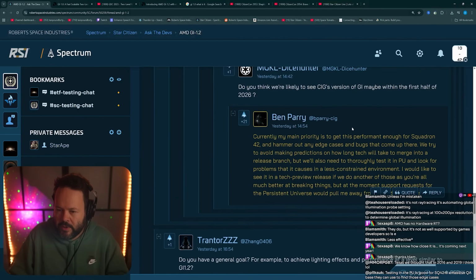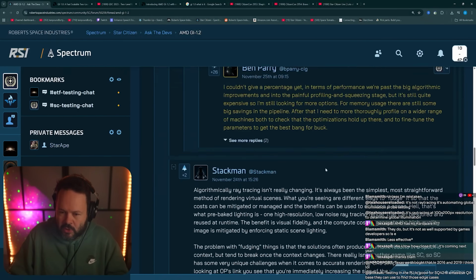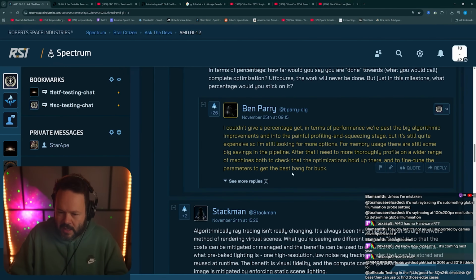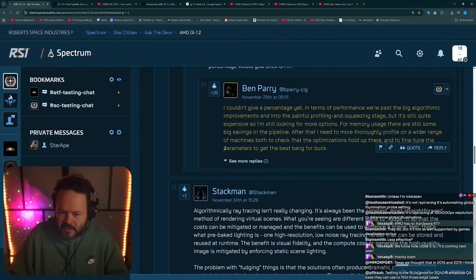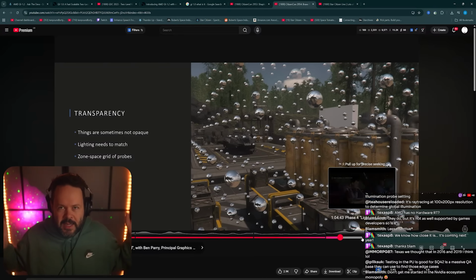He's working on it. He's working on optimization. He wants to test it with a variety of different machines to check optimizations and to fine-tune parameters. There you go. The latest update from CIG on Global Illumination. Ray Trace Global Illumination, I should say.